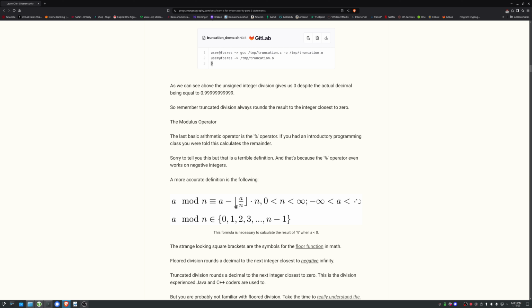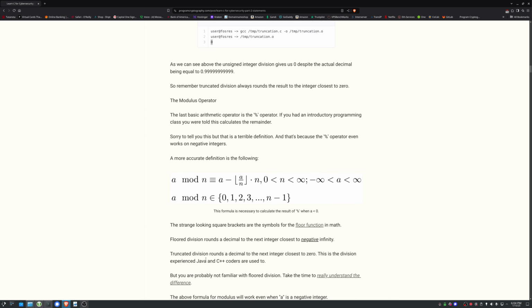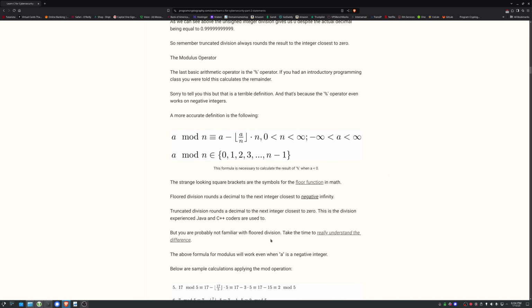This strange-looking square bracket symbol is the floor function in math. Unlike truncated division, floor division rounds a decimal to the next integer closest to negative infinity, whereas truncated division rounds a decimal to the next integer closest to 0. Truncated division is what Java and C++ coders are used to, and it is what modulus is based on. Hint for the exercise: the modulus operator is based on truncated division. That's my hint for the exercise on implementing the modulus operator in the future exercise for this tutorial.